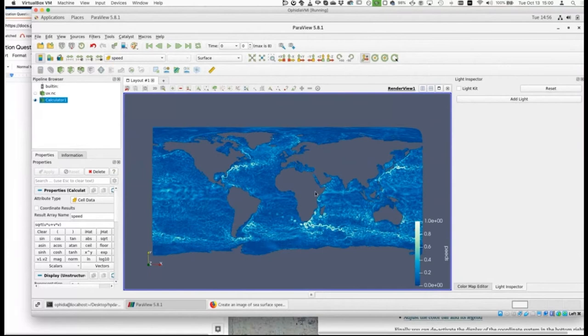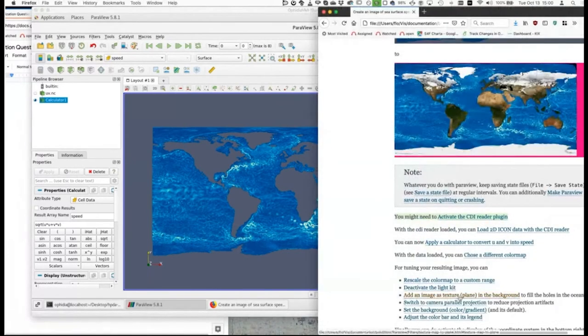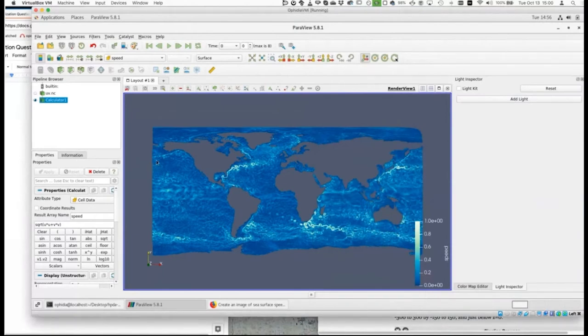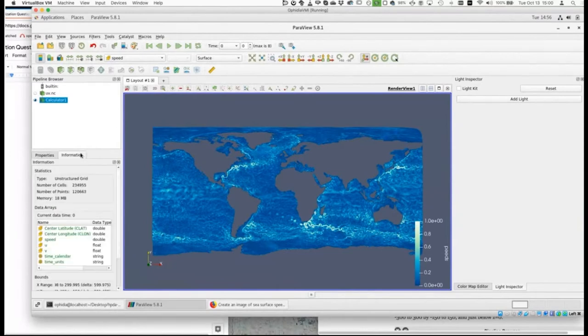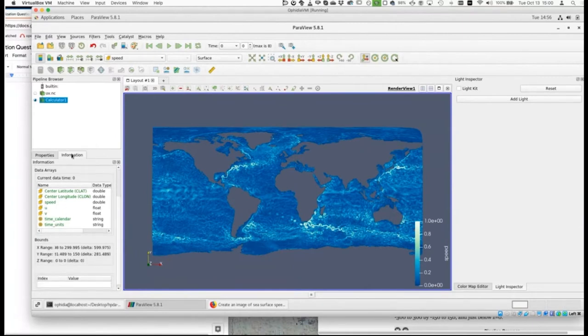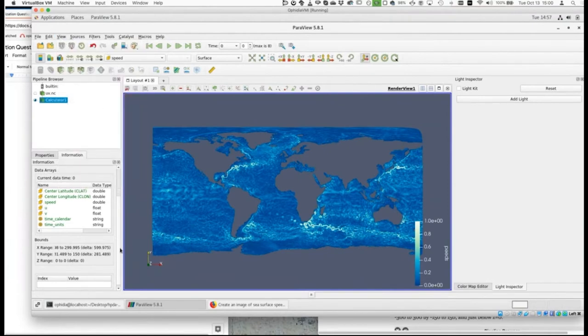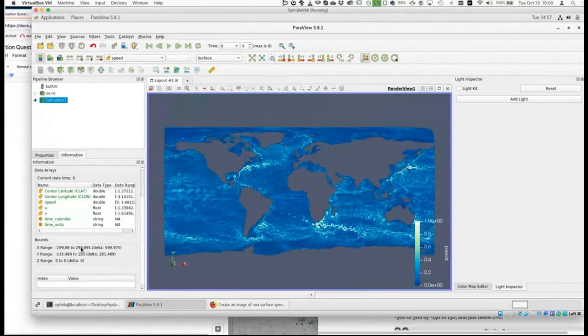And other things we can do, we can get a picture in the background to fill the holes in the ocean. So now the thing we want to do is first put a plane behind our display, and then we put the picture onto that plane. And to put the plane there, we first need to know the size of the plane that we need. So we go on information. So it's view information if you don't have the information window. And we figure out that the size of our data set is minus 300 to plus 300 in the X range, and minus 100 something to 150 in the Y range. So our plane needs to be negative 300 to positive 300 and negative 150 to positive 150.